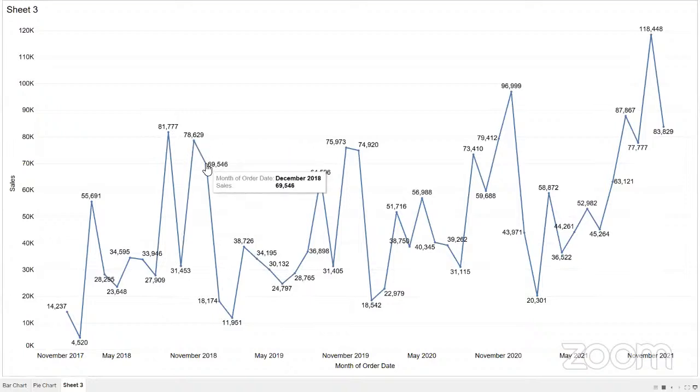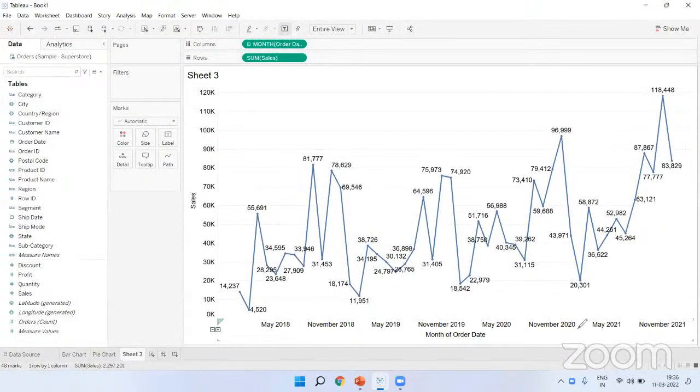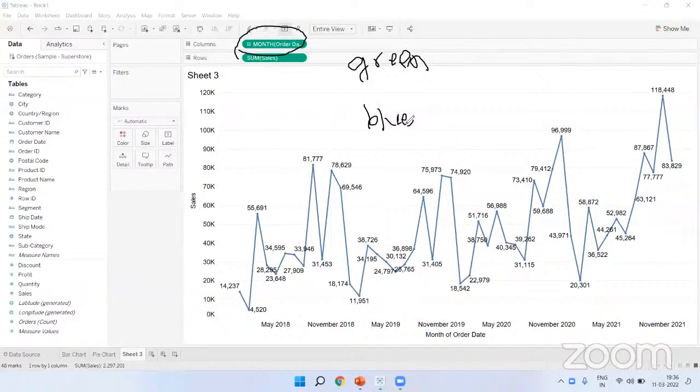This is November, December, and the year 2019 starts from here. This is called your continuous month, because look at this month of order date. It changed its color from blue to green. And we know all the green things in Tableau are continuous. All the blue things in Tableau are discrete. So this is an example of a continuous line chart.